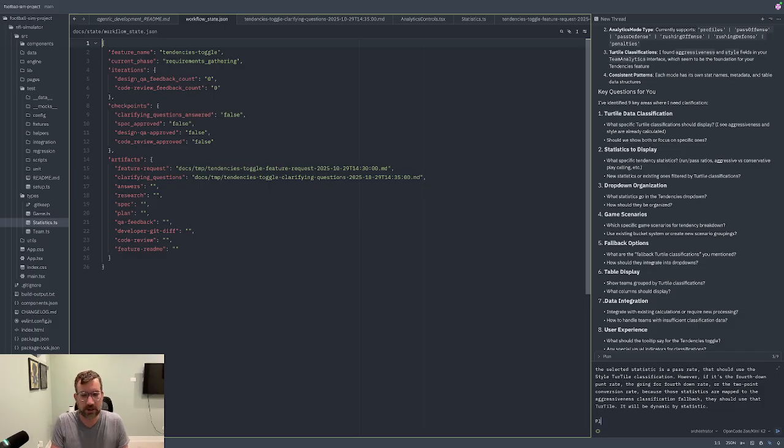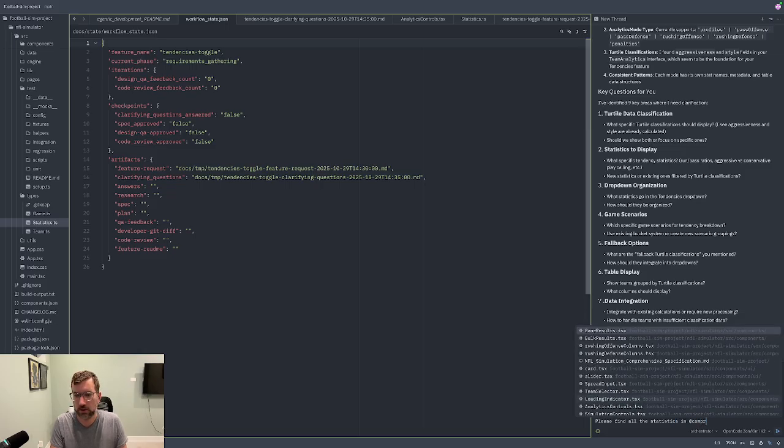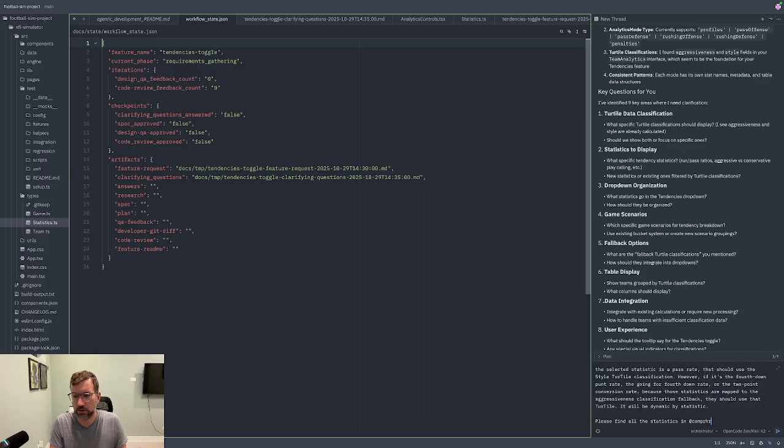And then this one I'm just going to type, please find all the statistics in spec with aggressiveness or style as their fallback. All of the statistics based on those rules should go into the dropdown. They should be organized the same way as all of our other statistics within the app.